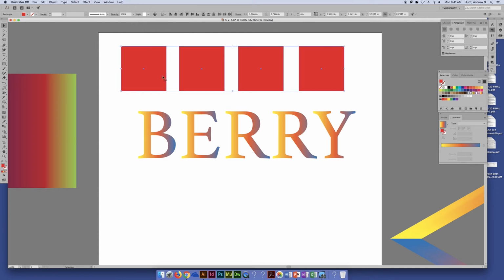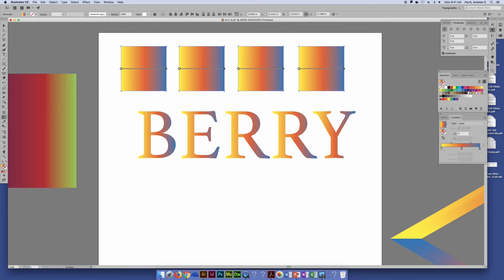If you want to have a gradient go across these objects, I'm going to select these 4 squares. And as we hit the gradient swatch, again, you'll see it fills each object with the gradient. And if we want it to go across all of the objects, go back to our gradient tool, and then you'll see our little slider pops up in every single window.